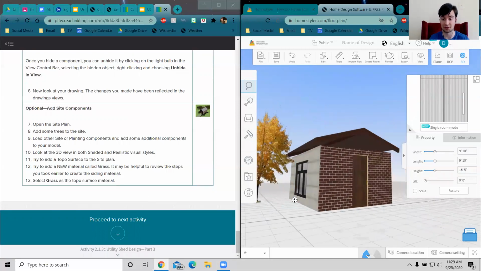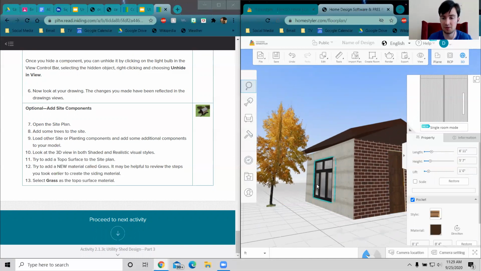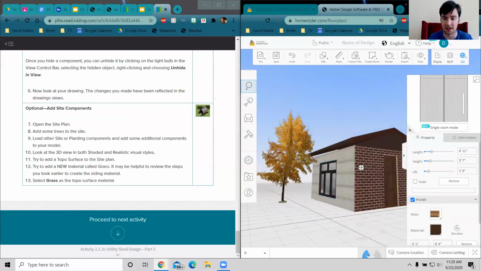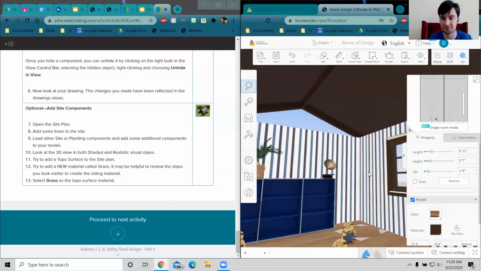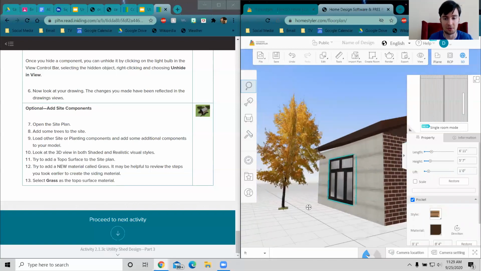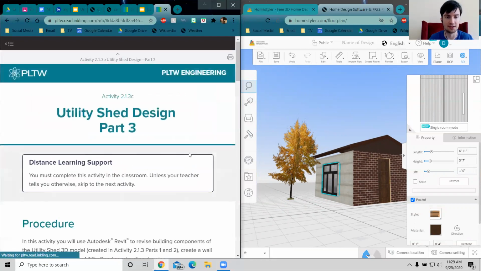That's it for part 2. So we've changed wall type, we've added building components like doors, windows. We've been able to add some furniture in here. And we also were able to add something on the site, like a tree. So let's move on to the last part.